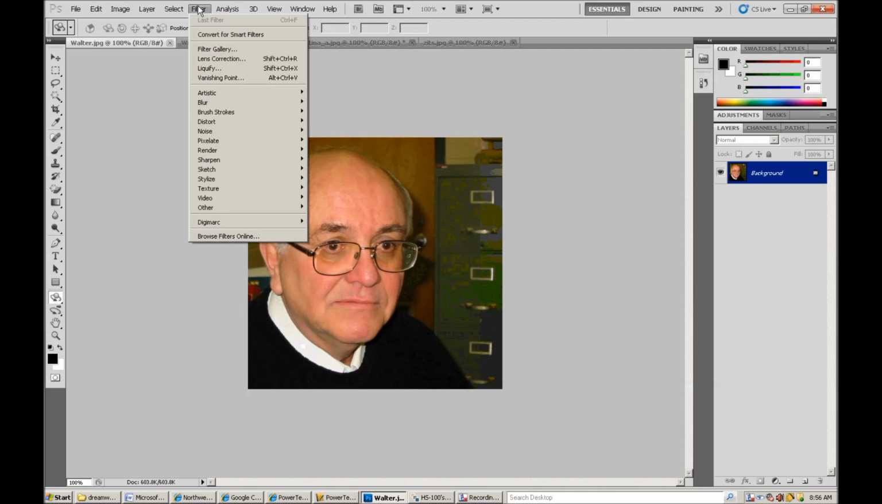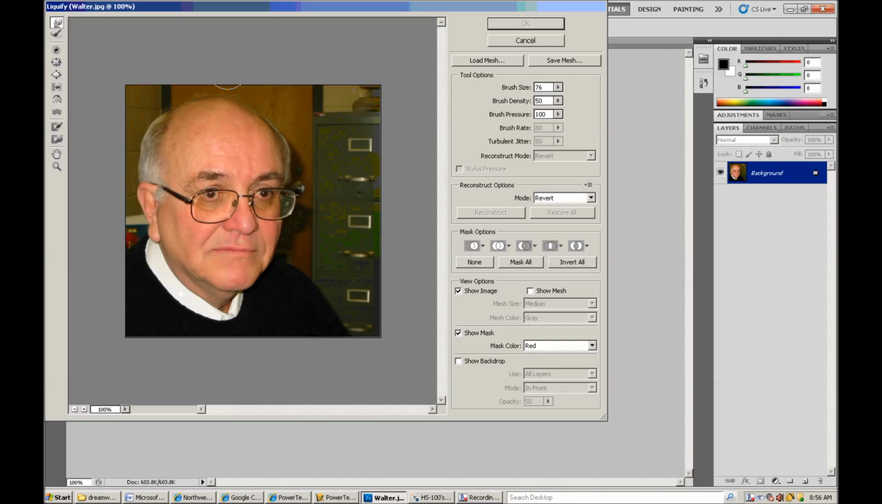I'm going to click Filter. I'm going to choose the Liquify option. What Liquify allows me to do is kind of move things. Now, what does that mean here? Let's take the brush size, maybe make it a little smaller here, and we'll click on Dave's nose, and we'll kind of extend his nose out a little. We'll take his lips and spread them out a little.